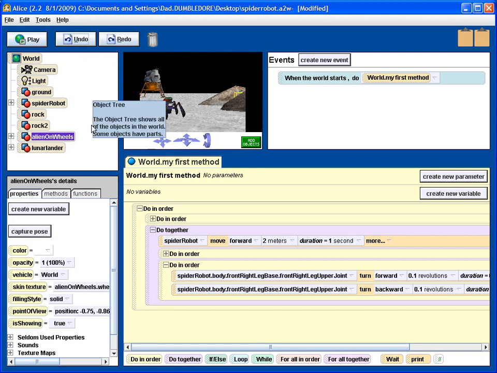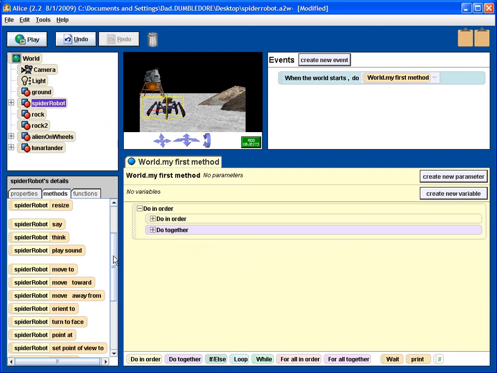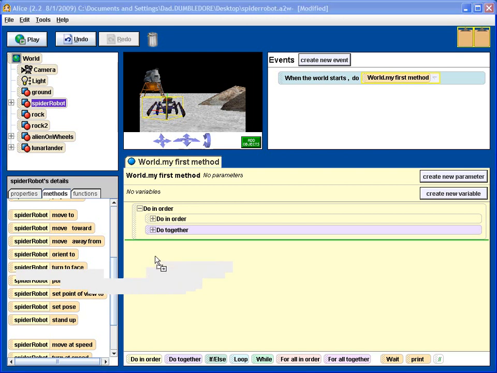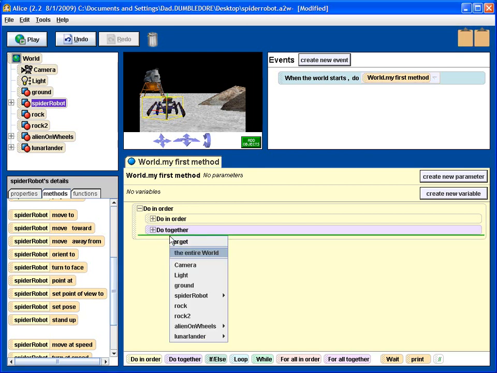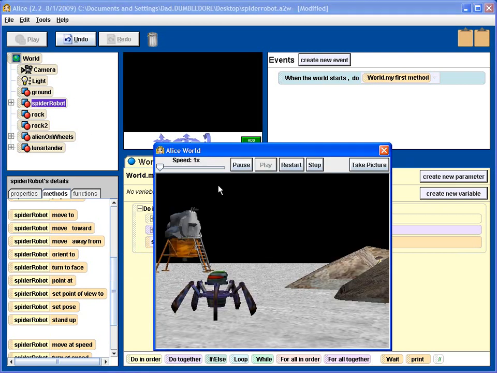Now the book says that we should next have the robot turn to face the camera and have its head turn red to signal danger, and then say, "Houston, we have a problem." First of all, let's make some space for ourselves by closing up this loop. Select the robot, and we'll say turn to face, and this makes it face a particular object. And this time we'll choose the camera. And let's see how that works.